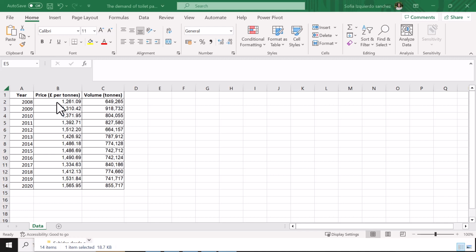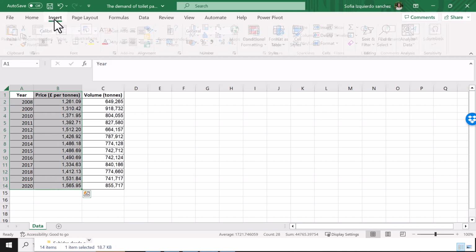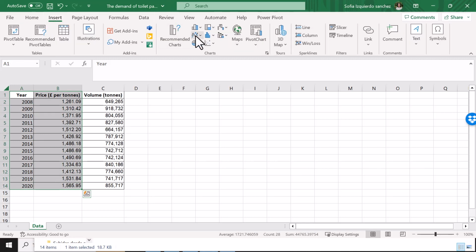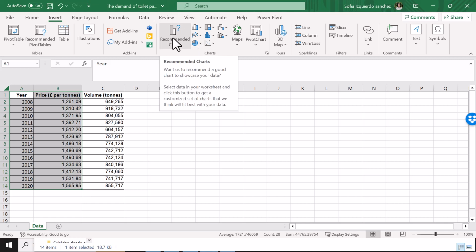And then what I'm going to do is to represent the variation of price over the years and also the volume, the demand, the quantity demanded over the years. So if you select year and price and you go to the interactive menu at the top, click insert, and then you could actually select recommended charts and see the options that it gives you. It may give you directly the correct chart that you want to represent, but that's not always the case.